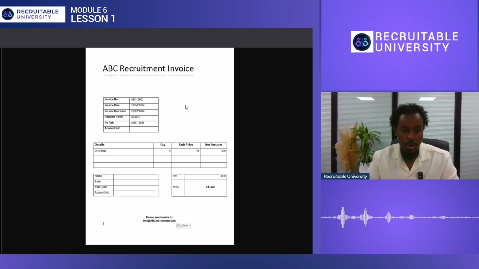And then if we move over to the details, you've got Dr. Joe Bloggs, for example. He worked 5 hours. His hourly rate is £118 an hour, or that is the amount that you'll be charging your client, £118. So 5 times 118 is £590. And then you've got the VAT. If you're VAT registered, or if you're in a VAT registered country, then you add 20%. So £23.60, and the total is £613.60.